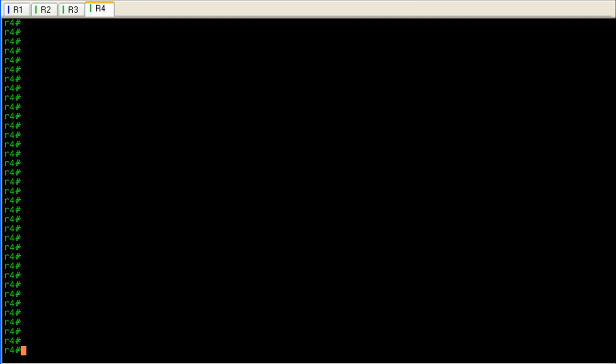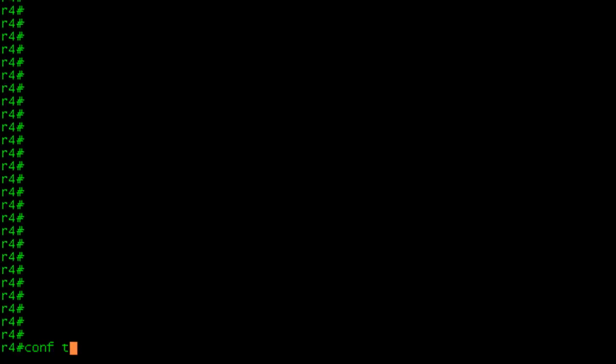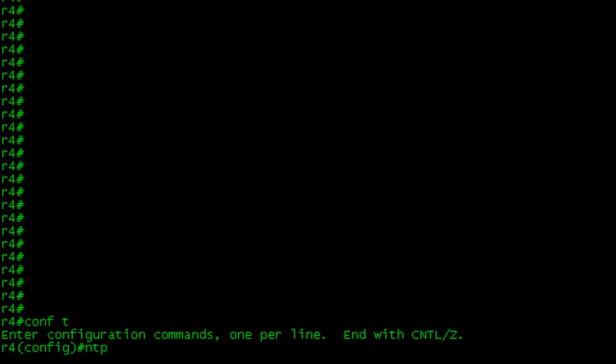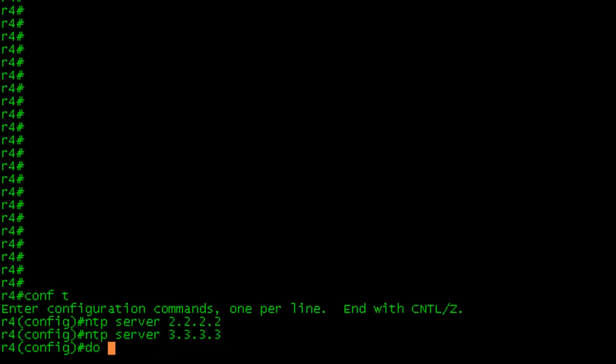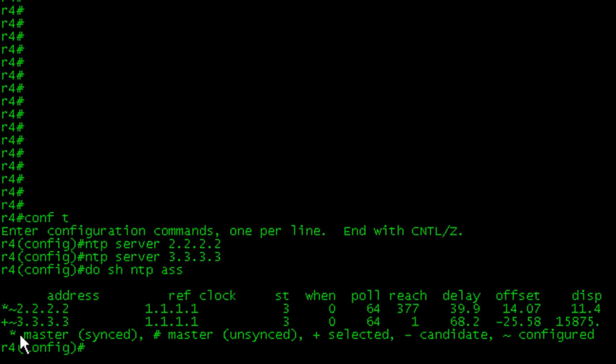Okay, so then on R4, we're going to go ahead and configure both R2 and R3 as our servers, 2.2.2.2 and 3.3.3.3, and do show NTP associations. Okay, and we can see here that we are configured and we have a master, which is R2. And now the reason it took R2 is because it looked at both of these and said, oh, they're both stratum 3, which makes sense. And so then it goes through a couple of checks. It makes sure that the time from either of these isn't completely off base.